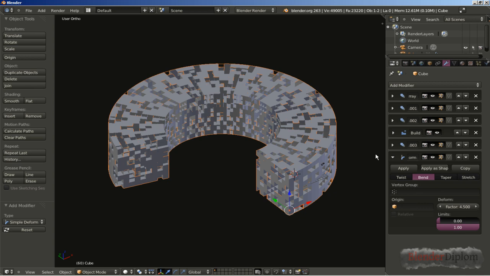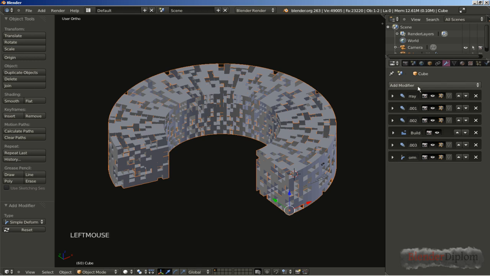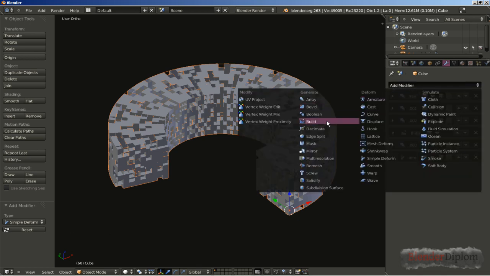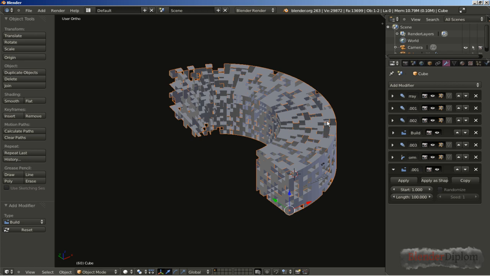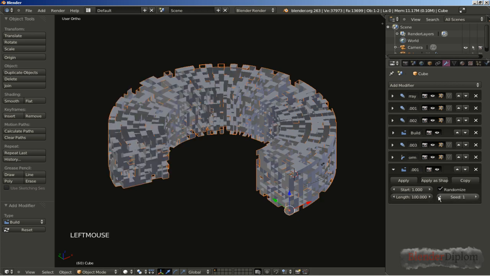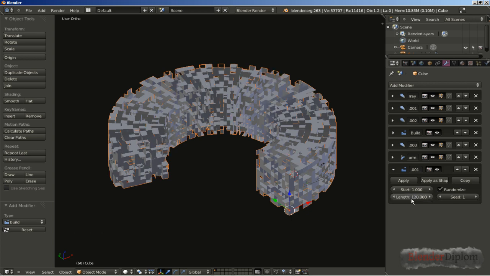And again another modifier here, and I'll add another build modifier, and I'm adding the build modifier just so I get a nice result. We have faces taken out by the mesh using the build modifier, and I think it creates a varied and interesting result for my mesh here. So for this build modifier, again I'll select randomize, and I'll change the length from 100 to 120.